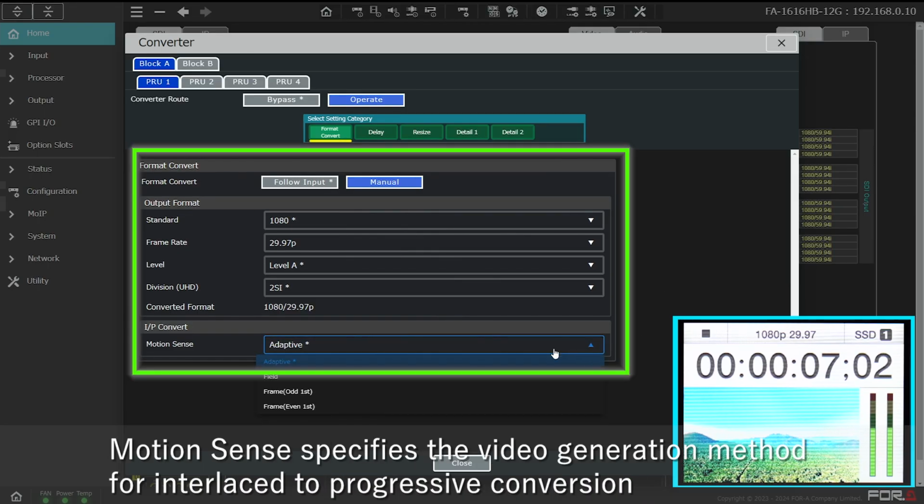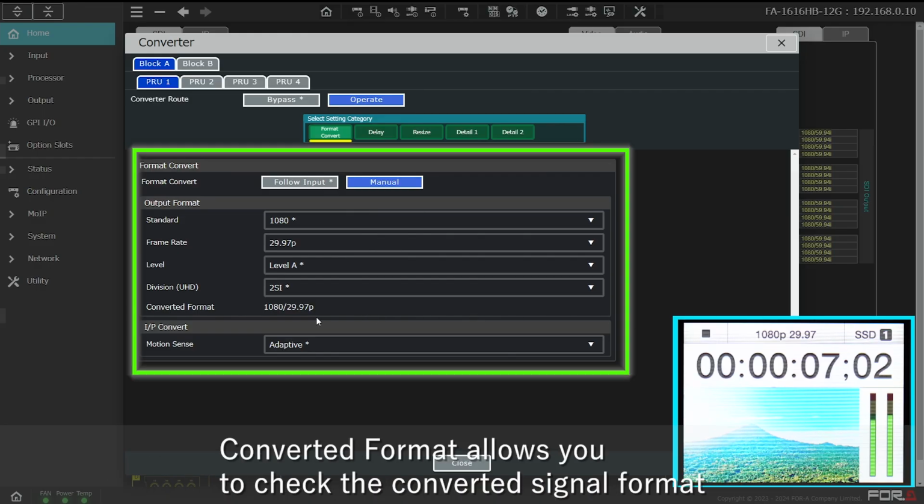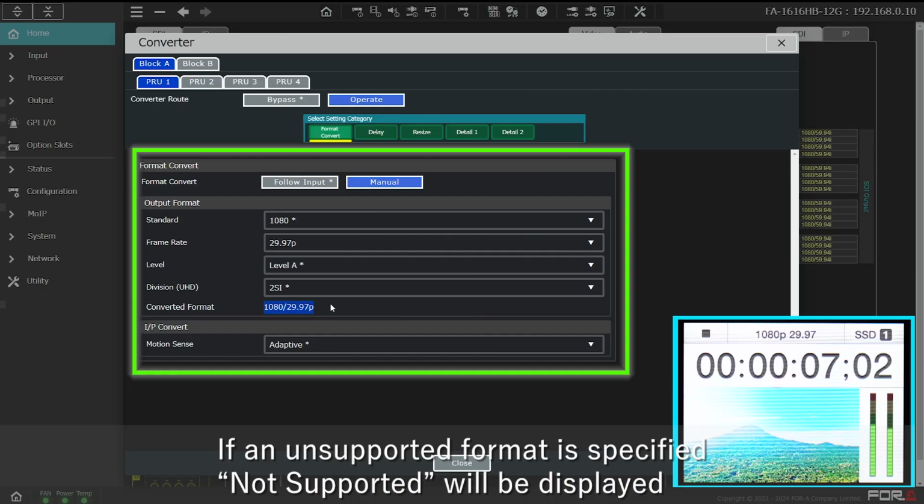Motion Sense specifies the video generation method for interlaced to progressive conversion. Converted Format allows you to check the converted signal format. If an unsupported format is specified, Not Supported will be displayed.